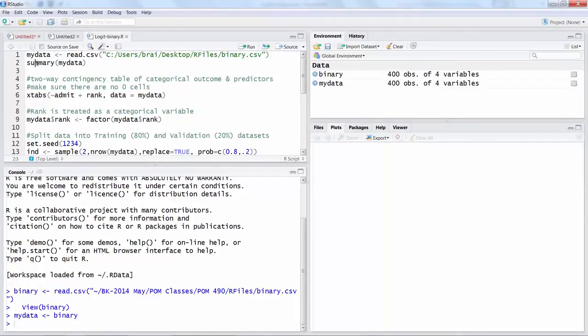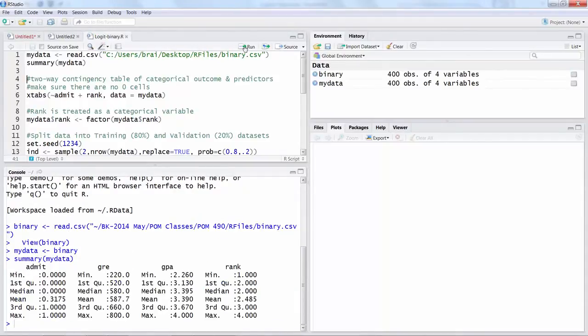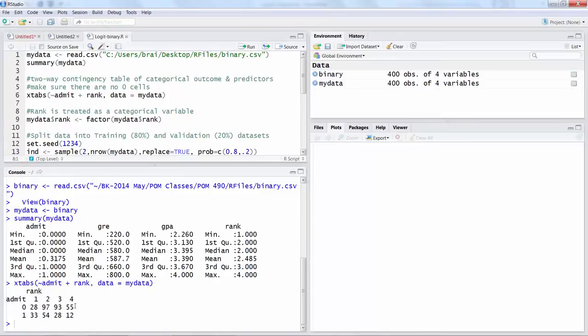Now if you look at the summary of my data, you can run that line. So it gives you minimum, first quartile, median, mean, third quartile, and maximum values. And then if you run this line, it shows you how often a student was not admitted and what was the rank of the college.